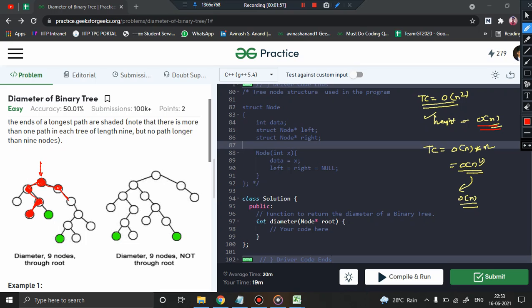So this was a solution. Anyway, there is a possibility that the diameter will pass through the root node of the entire tree. Or there is also a case where the diameter will not pass through this node, instead it will pass through the root of a subtree. For example, this path. You see this path. Now this time this is the root of this subtree, and it is not passing through this, it is passing through this, right?